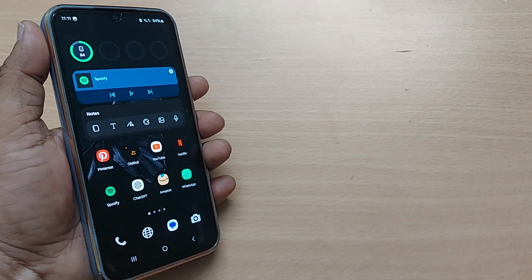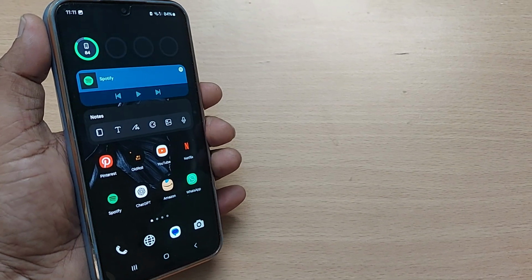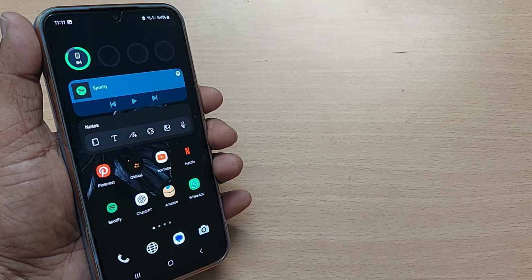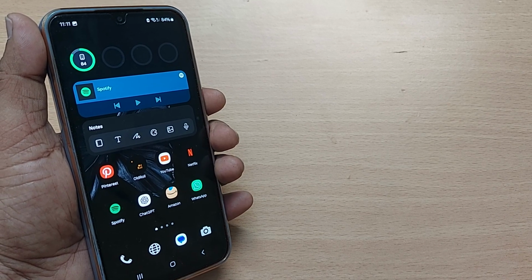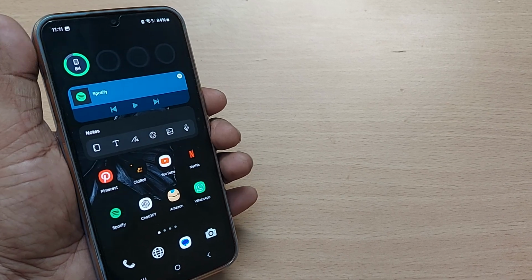If you are using your Android phone and you would like to use dual WhatsApp messenger on your Android phone, how do you do that? We are going to see in this video.